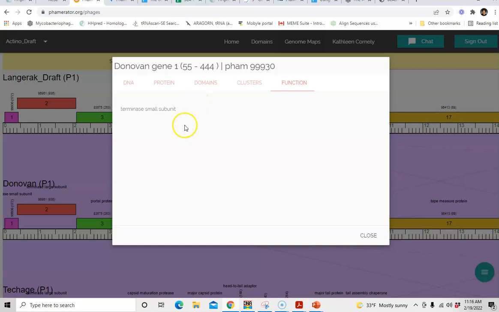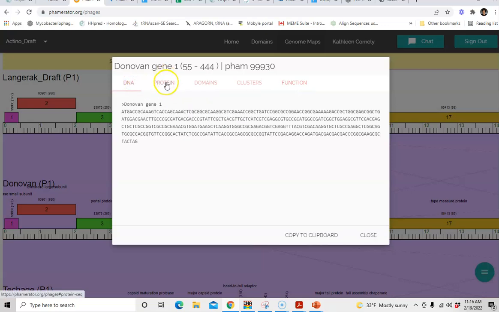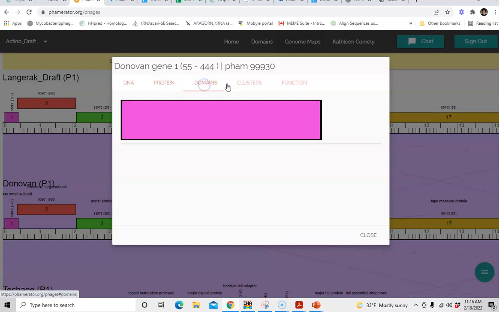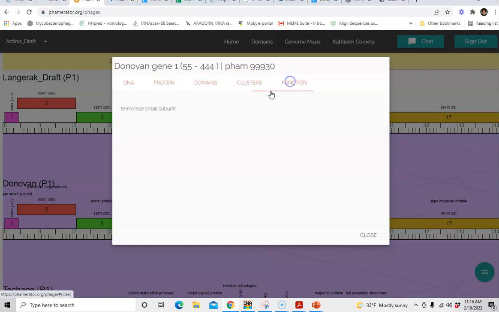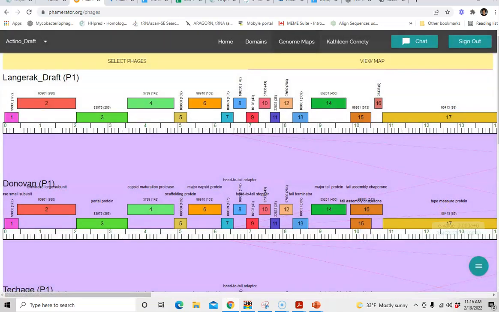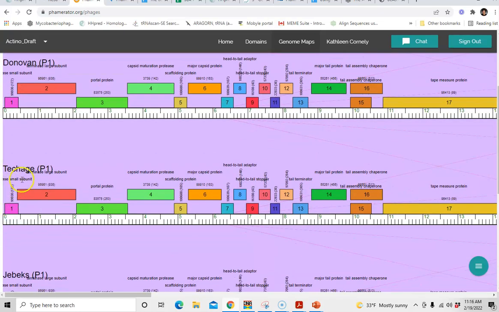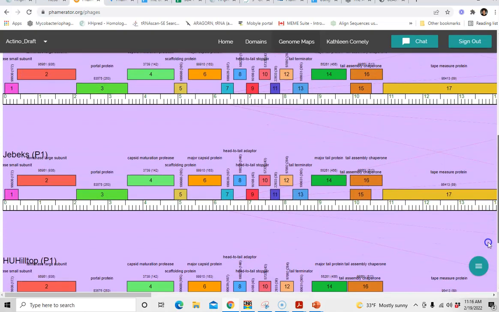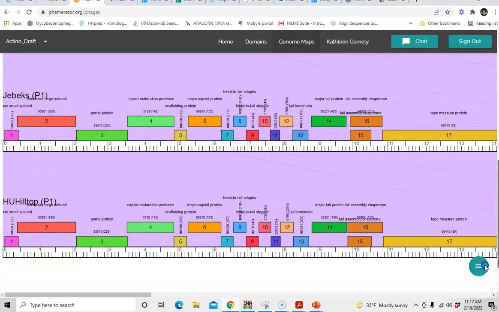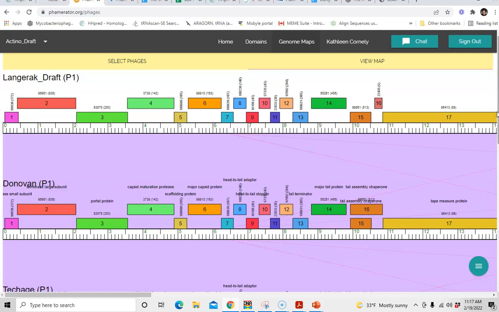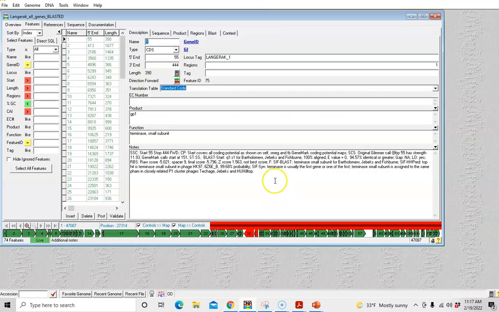Here we can do the same thing where we have the gene sequence, the protein sequence, the domains, the clusters, and here the function has been assigned. Now that doesn't mean they're going to be in all of them, but if I look at T-Change, it's kind of going off the screen, but you can see T-Change, Jebex, Hilltop, every single one of them has the same gene in the same fam, and they've made the functional assignment as terminase small subunit. So I'm going to add that too.